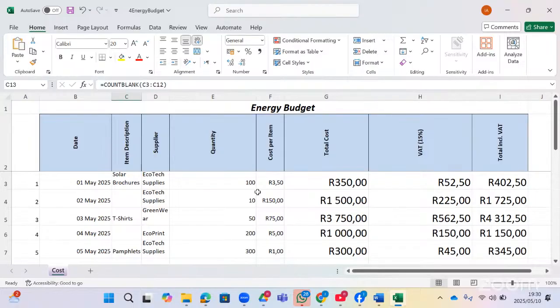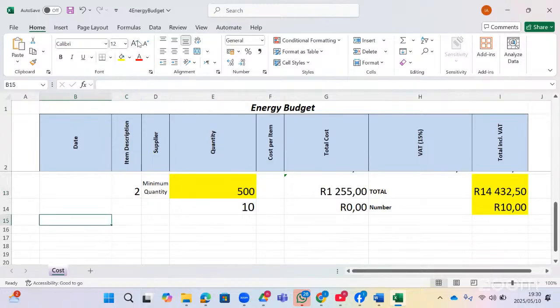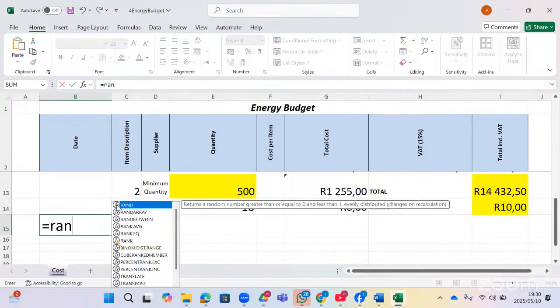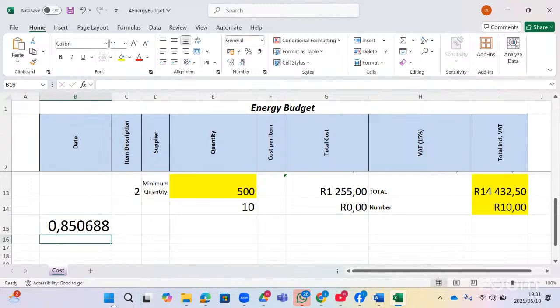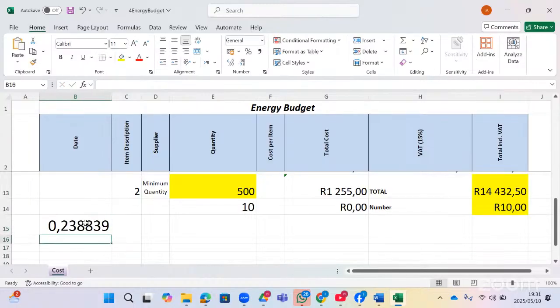Now, another function that you must also know is to generate random numbers. Let's say we want to generate random numbers between 0 and 1. We use equal sign RAND, and then you close the bracket. It's going to give you random numbers between 0 and 1. It changes automatically. You can see if I double click, the numbers keep on changing.